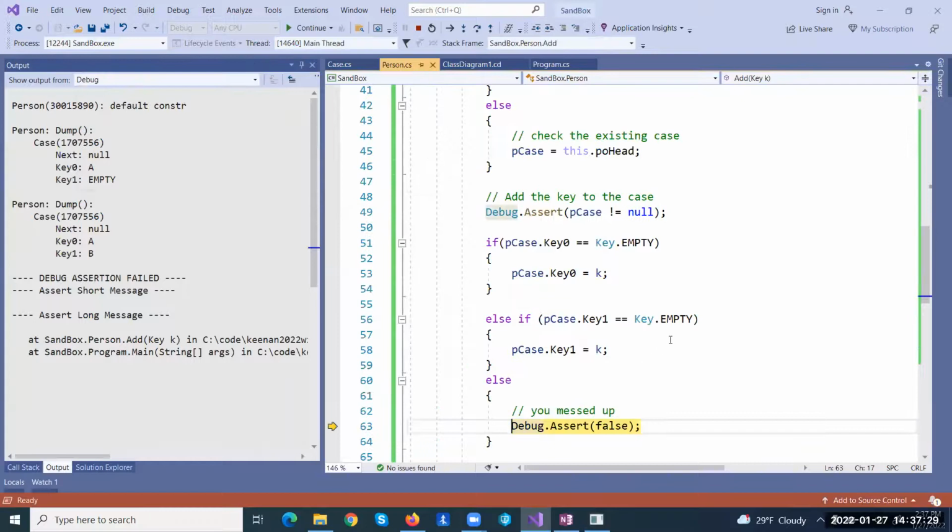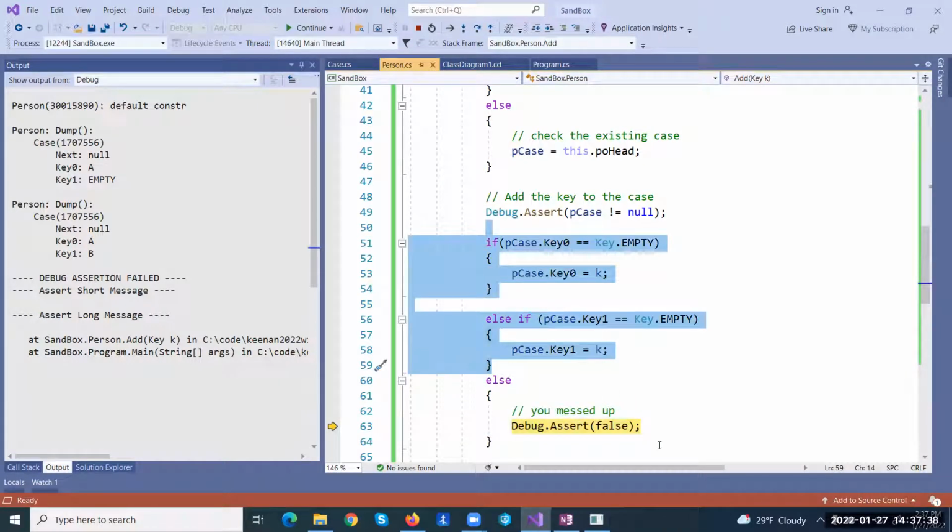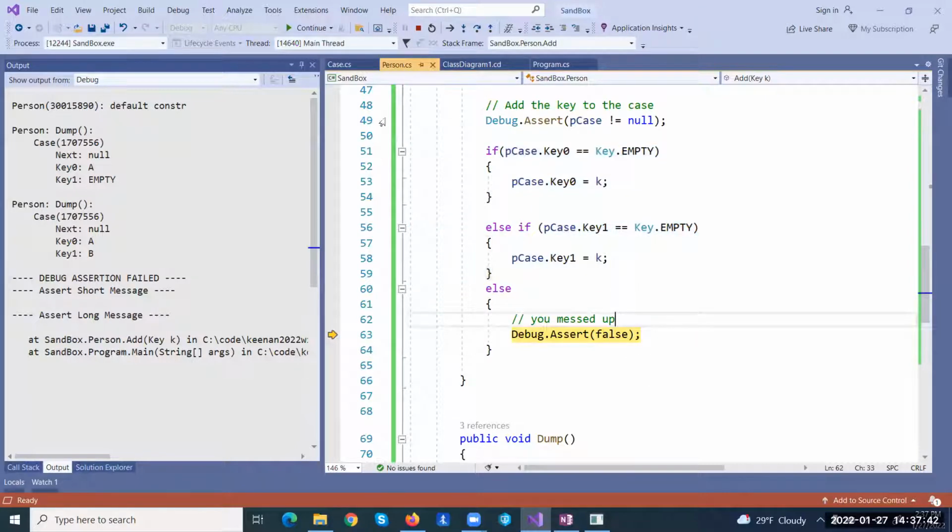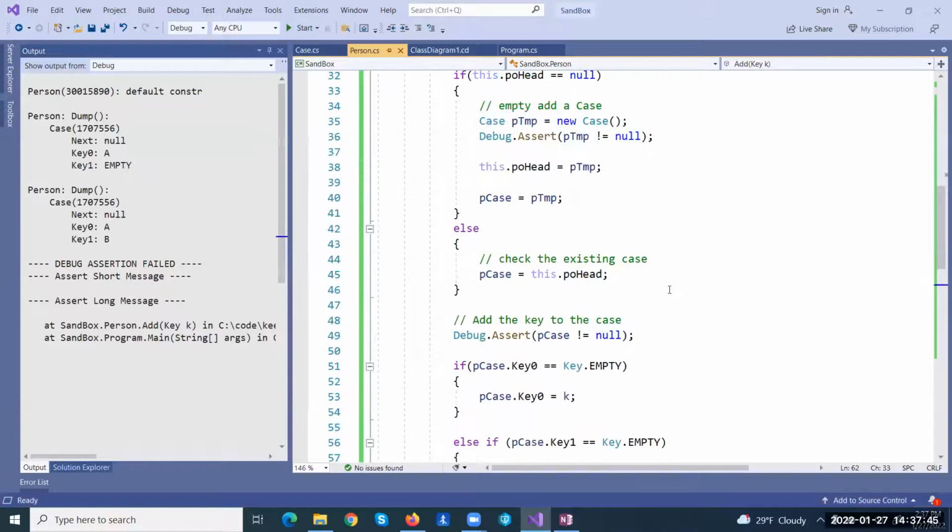And now it's going to yell at me because it says, okay, you messed up, right? So what this means here is that my case is filled. I need to find another case, right? So what I should do is this.